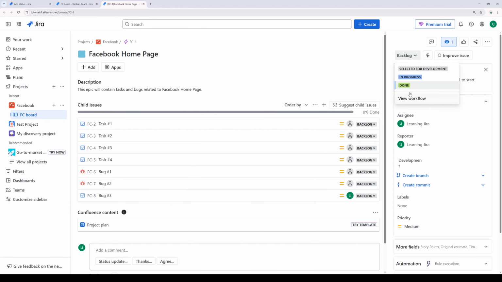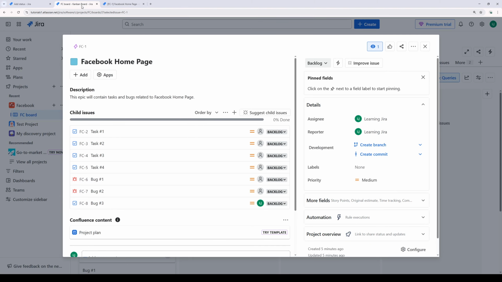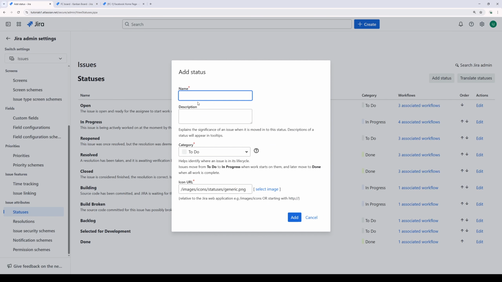And what do we need? We have selected for development, in progress, done. Let's create statuses: ready to test, in testing, and ready to deploy. Let's create two of them. So, ready to test status. Okay, I recommend adding some descriptions over here. And right now we need to select a category.